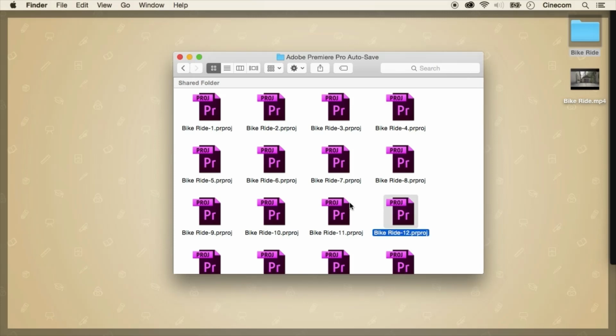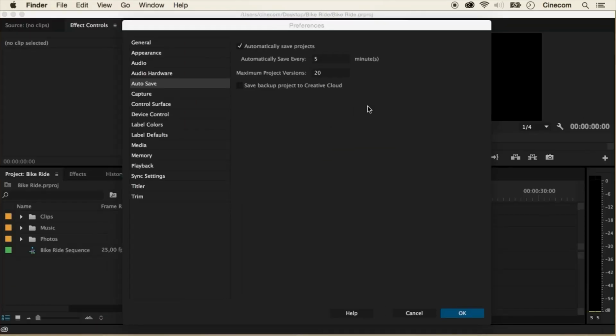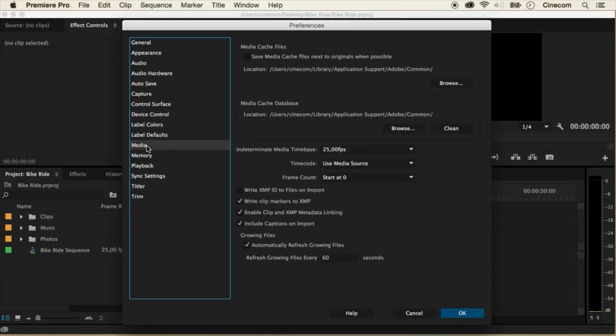And we can open them from here. So if Premiere Pro crashes, you can just open up any of these auto-saved projects right here. I'm just going to close this window again and head back to Premiere, because let's now head over to the next setting, and that is the Media tab right here.